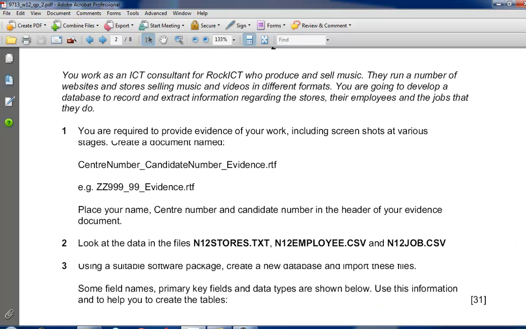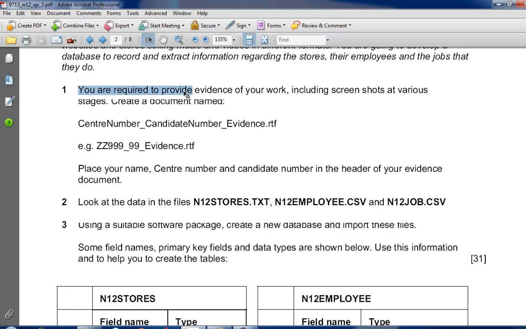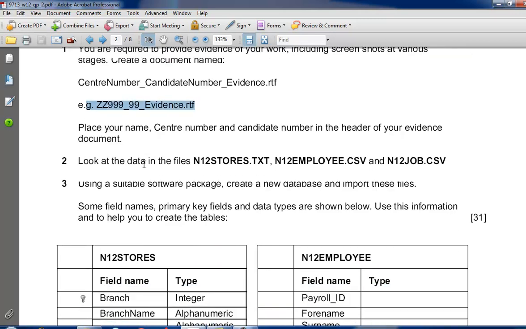You work as an ICT consultant for Rock ICT, who produce and sell music. They run a number of websites and stores selling music and videos in different formats. You're going to develop a database to record and extract information regarding the stores, their employees, and the jobs that they do. You're required to provide evidence documents, like all papers, make an evidence file, and place all your evidence over there.